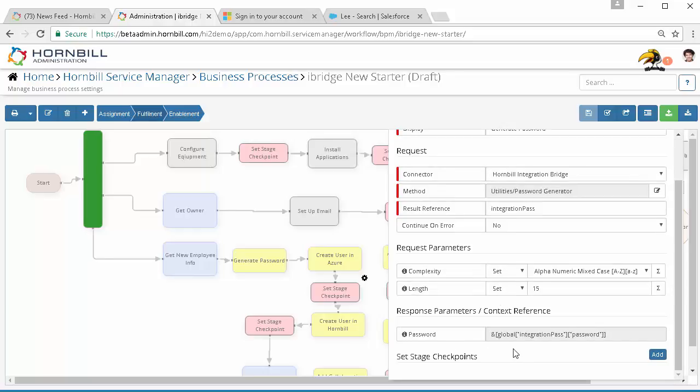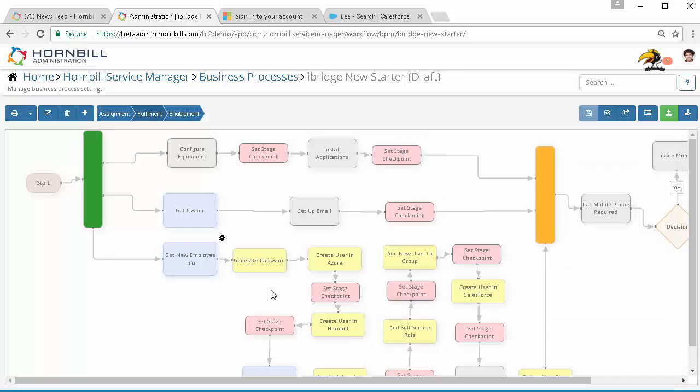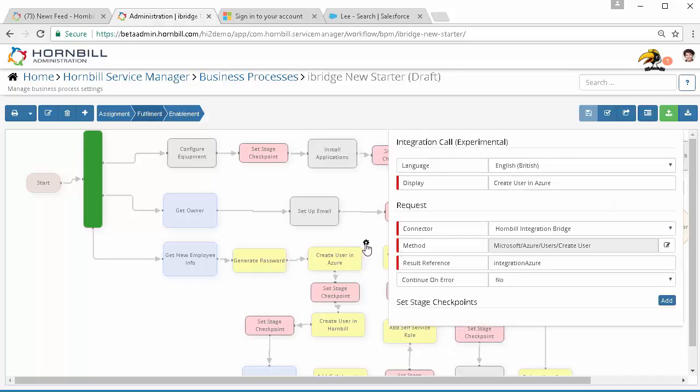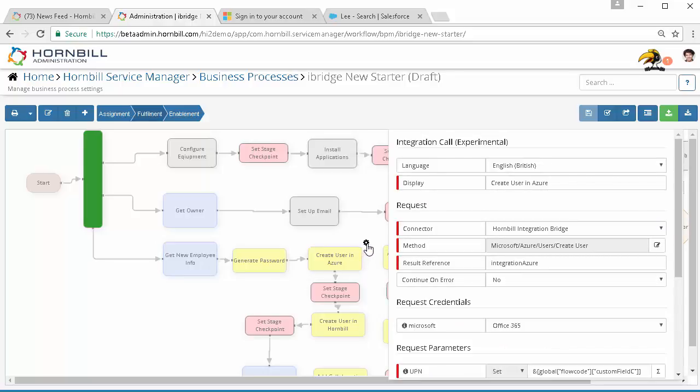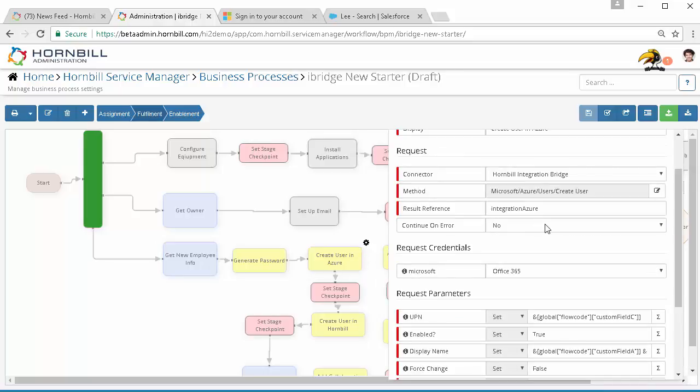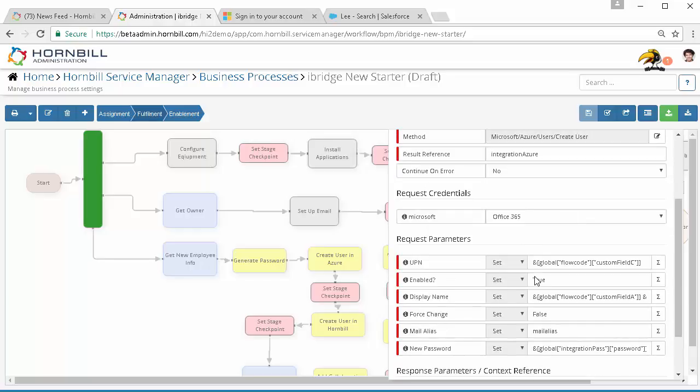We obviously then can take that output, that password, as an output parameter when we're then coming in to create that user in Azure. And here we'll be using our Hornbill integration bridge option and using Azure and create user. We'll be passing through the credentials we've defined in the KeySafe for that Office 365 account. And then if we have a look at our mandatory input requirements here, we do need to specify what their user principal name will be.